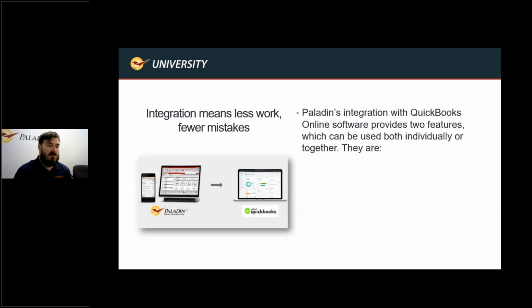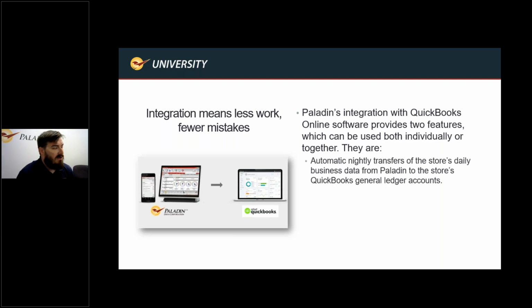The integration with QuickBooks offers two features. The first one is the automatic transfer of your general ledger. So all of the information that would show up on your general ledger in Paladin transfers over into QuickBooks, and this is set up by account. So you can have different sections of that ledger going into specific accounts that you choose.